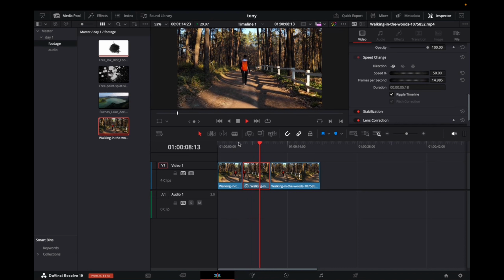So now we go to the selection tool, click onto the area we want to slow-mo, go up to the top right to Inspector, Video, and then scroll down to Speed Change. Make sure Ripple Timeline is selected. It won't work if it's not selected. And now we'll go to Speed and we'll just type in, let's go 50%.